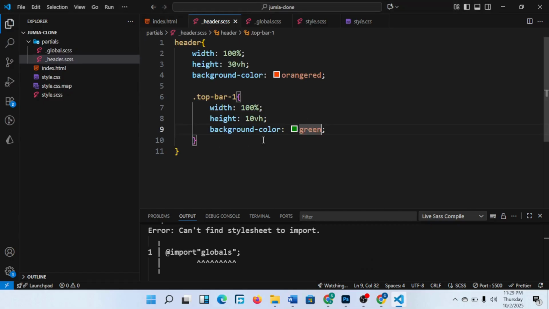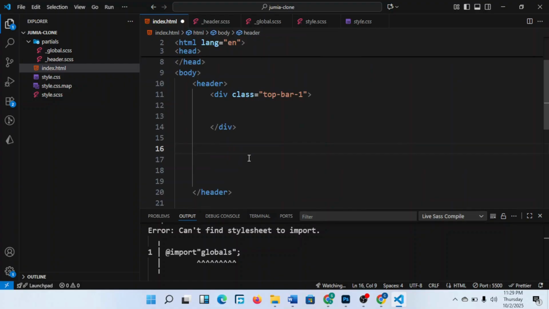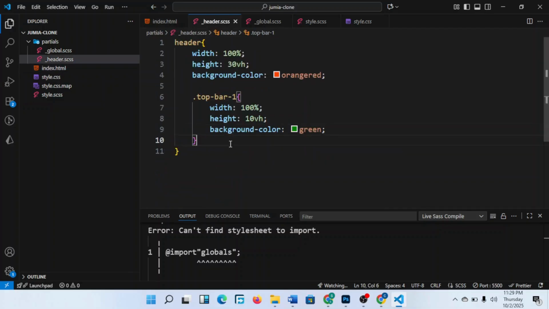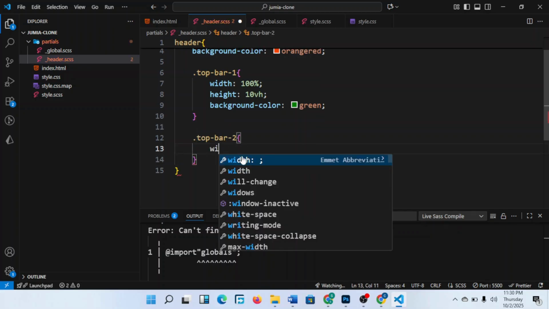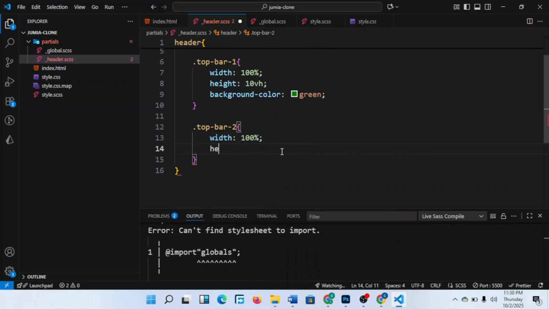I come here inside the index and I say the top bar 2. The top bar 2 is there. And I say this is width 100%. And I come here and I say this is height.